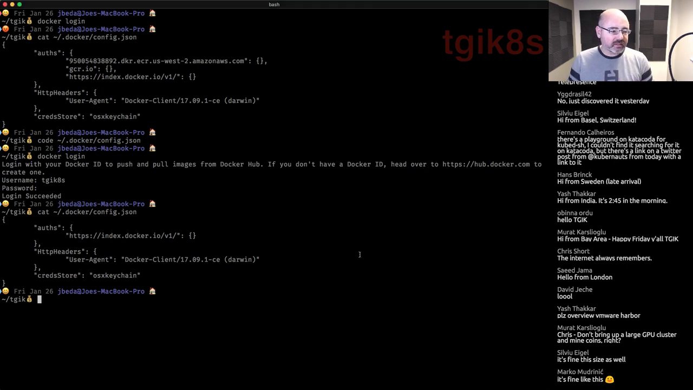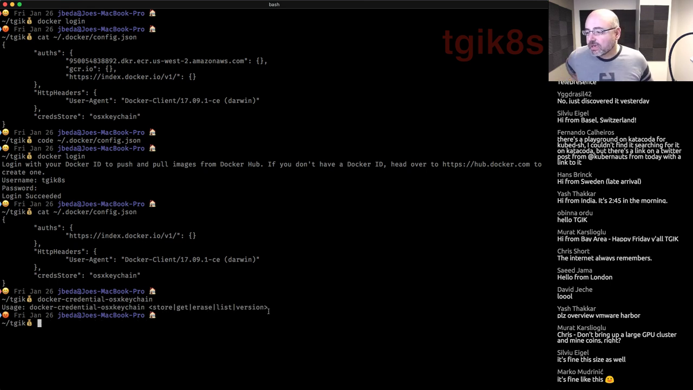And the way that this works is that you have this JSON file here, and then there's Docker credential OSX keychain, which is an executable that has commands to store, get, erase, list. It essentially becomes the interface to this stuff. So anytime you call Docker, it then in turn calls this to actually store and get the passwords and stuff. And so you can install this. I don't think this is installed by default.